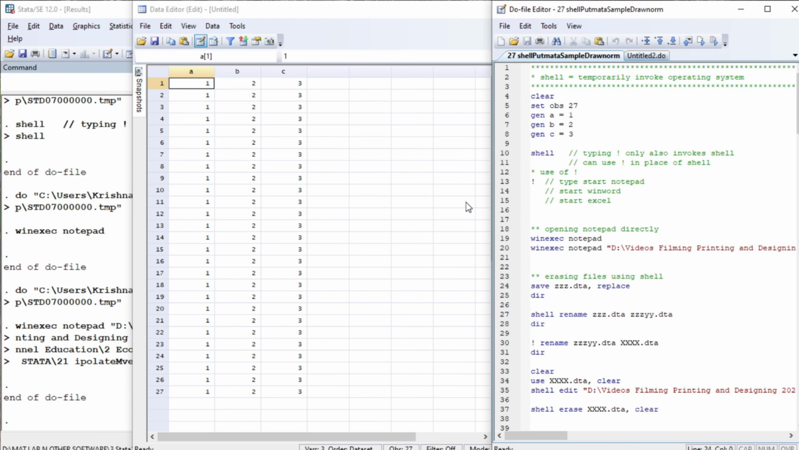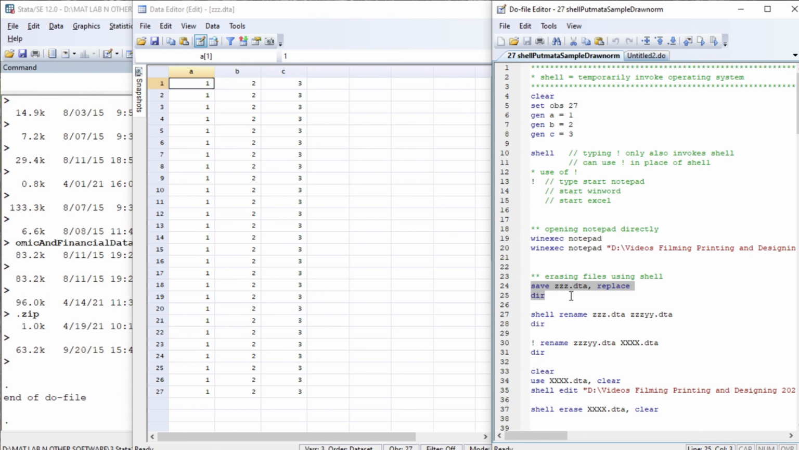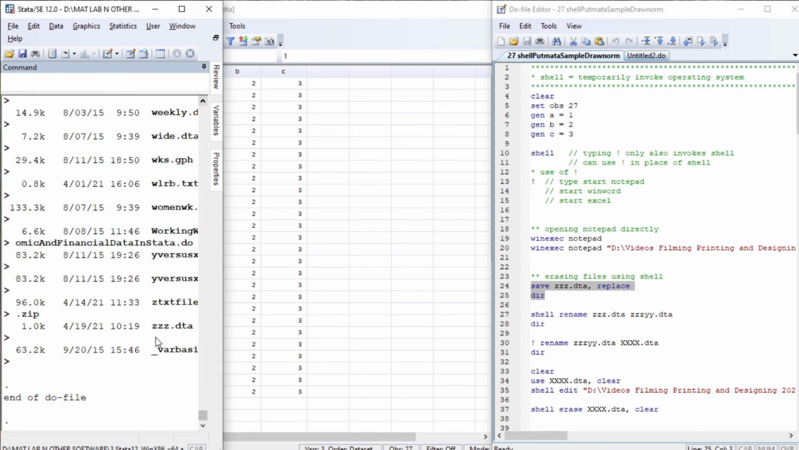Now let us save this data by the name zzz.dta, replace. We are saving it in an ordinary way, and let me run the directories. So we will have zzz over here, and let us rename this data by zzz followed by y and see it in our directories. So we have zzzy, so the change is made. We have renamed the data file by using the command shell.